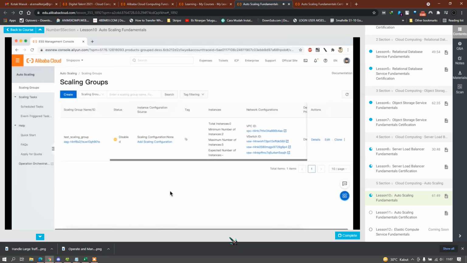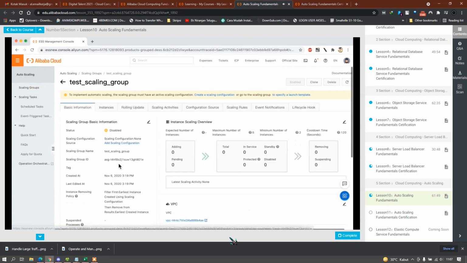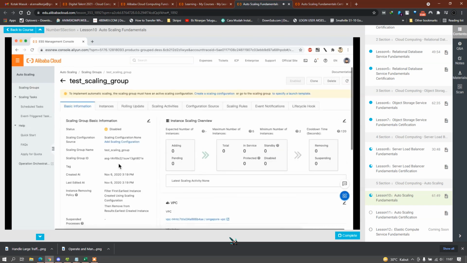So we're back in the console. Here's our scaling group. If we want to see more information about the group, we can either click on details or we can click on the scaling group ID. That's what I'll do. I'll click on the ID. From here I can see the current state of the group.